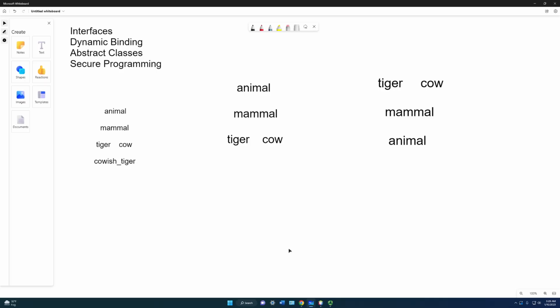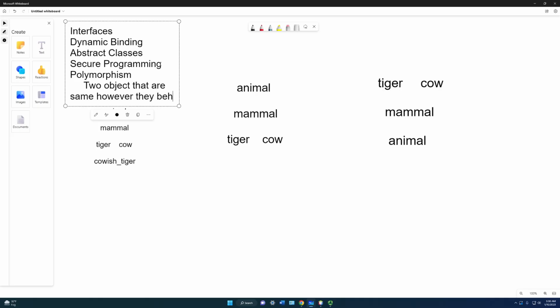So let's start with the one that I forgot that belongs on this list, that starts the whole thing out: polymorphism. What does that mean? Polymorphism means two like items, two objects that are the same. However, they behave differently. And when I say behave differently, what I'm talking about is runtime code. So a function.